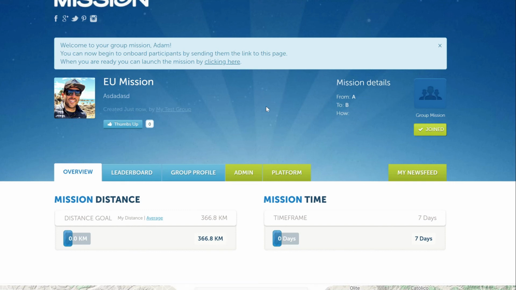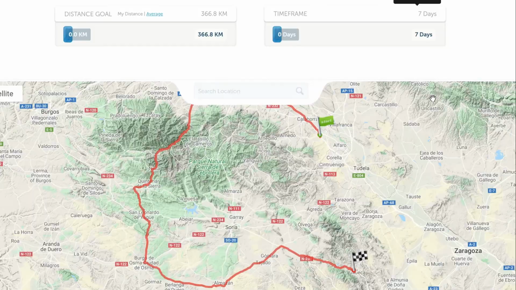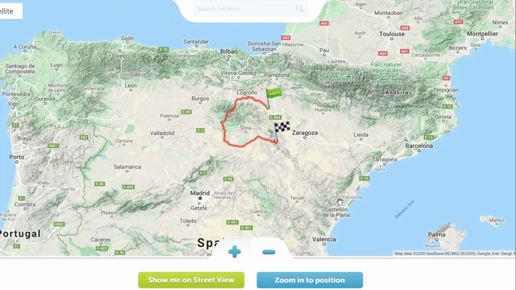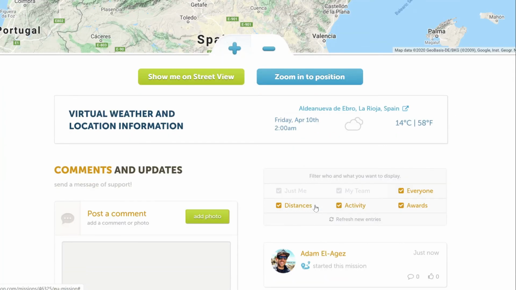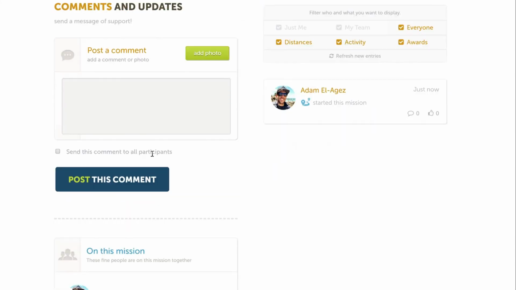You are now at your mission page. You can see your goal, you can see your time frame. Here's the map that you created. You can zoom around. You can look at the virtual weather information, which will be at the start point, and here are some filters for the news feed. You can post comments and updates.